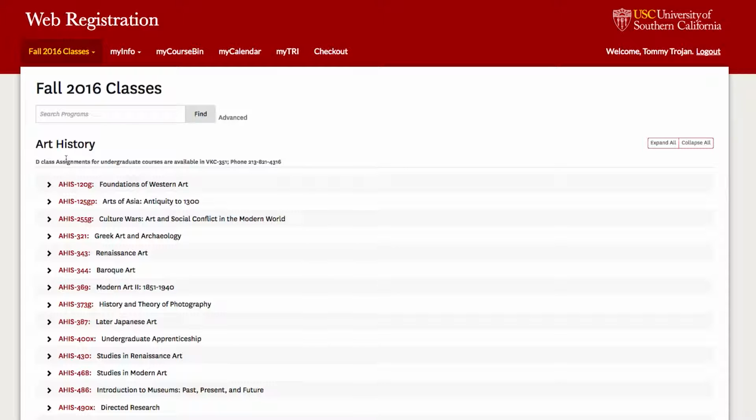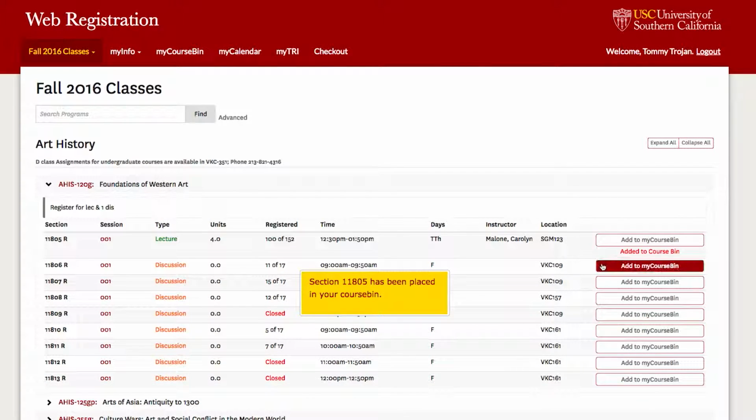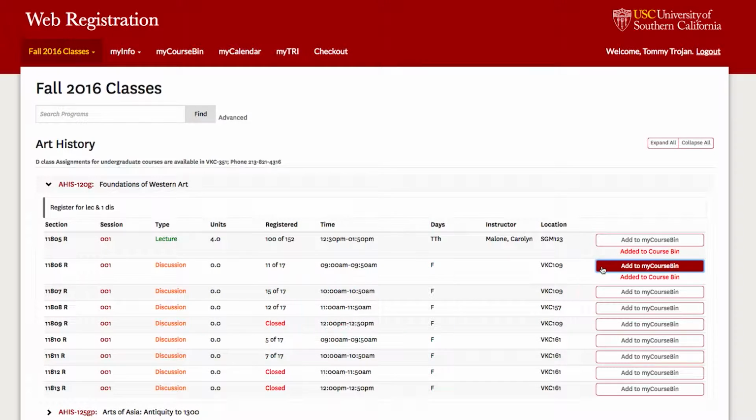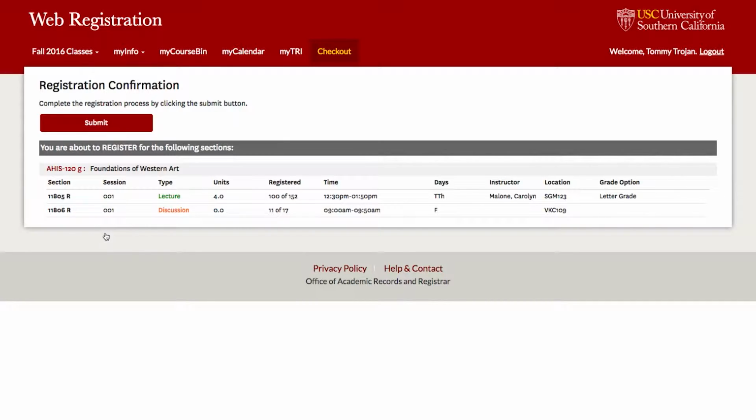To register for a course, follow these steps. Click on the Add to My Course Bin button next to the class you want to register. Next, click on the My Course Bin link in the navigation bar to view the course you selected. Then click on the Register button to register for the course. Finally, click on the Submit button to finalize the transaction.